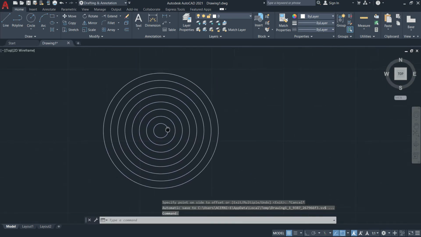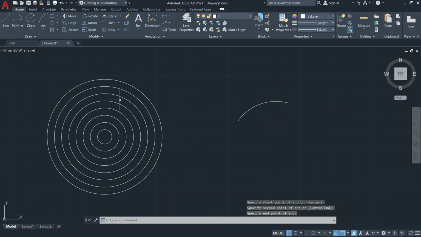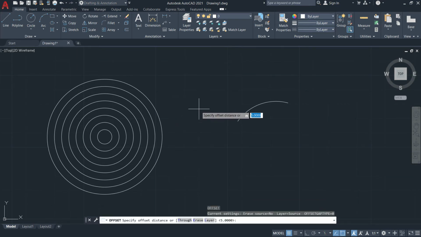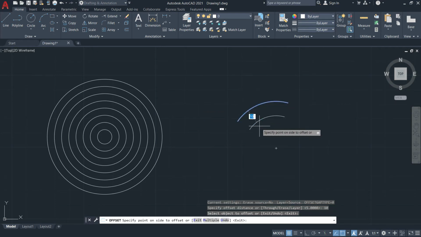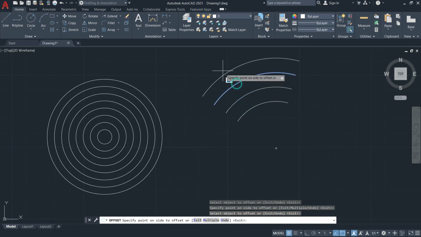Then you could use an arc. If I want to offset that one, I'll just type in O, enter, then you provide the distance. Specify offset distance, let's say 10, enter. Then select the object, select that arc, then offset inward or outward. I'll just go outward, then outward, and then outward.